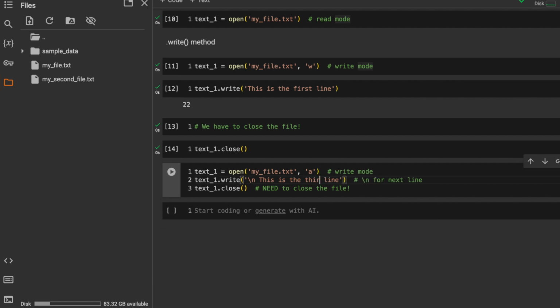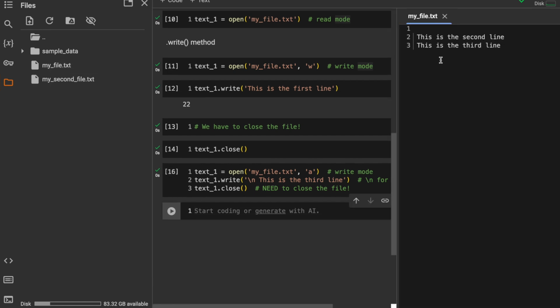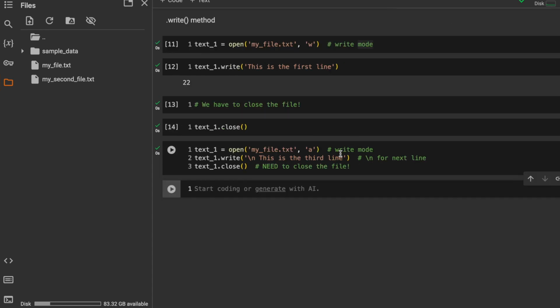So here I'm going to change w to a, and I'm going to say this is the third line. So when I run it, you can see that it says this is the second line, and then it says this is the third line. So that's how it works. So append mode is very useful if you want to continue adding something to your file. But if you want to completely overwrite your file, open it in the write mode.